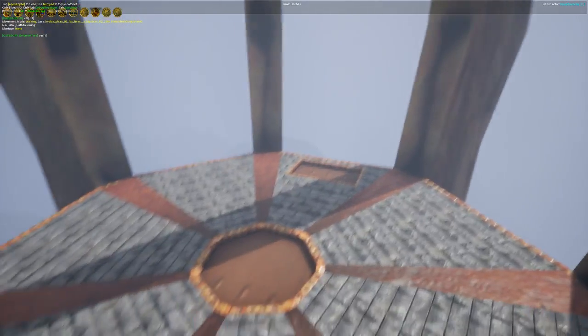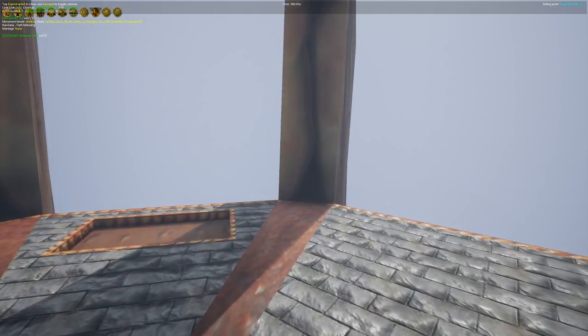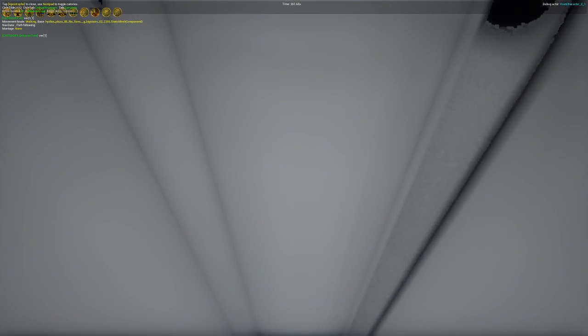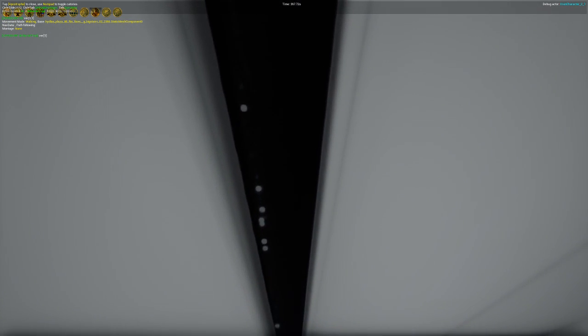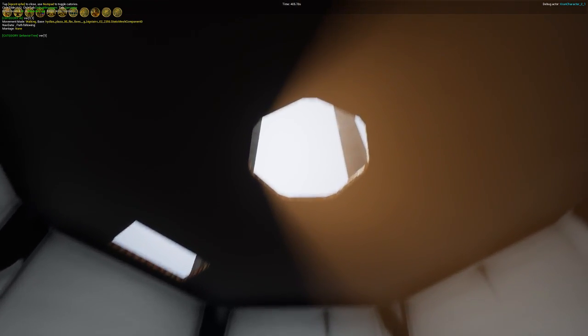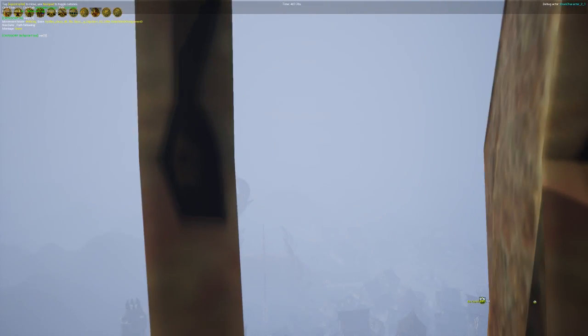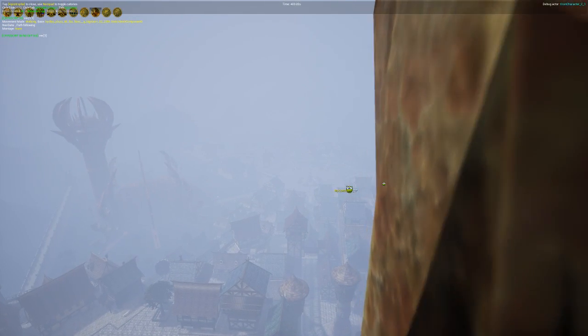On top of the tower. Can I go inside the tower? Yes I can, but it's empty because this was another level. What is this thing? No idea. Okay, we are at the top of the tower, which is pretty cool.